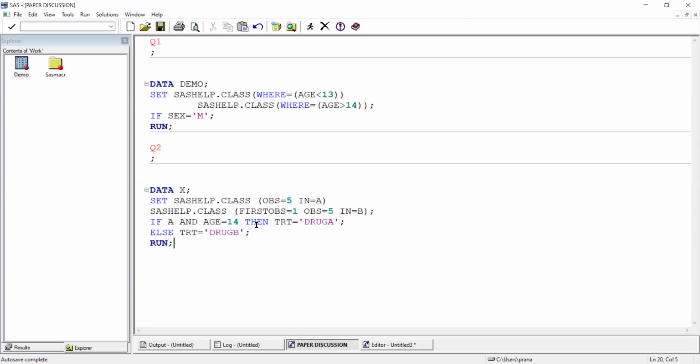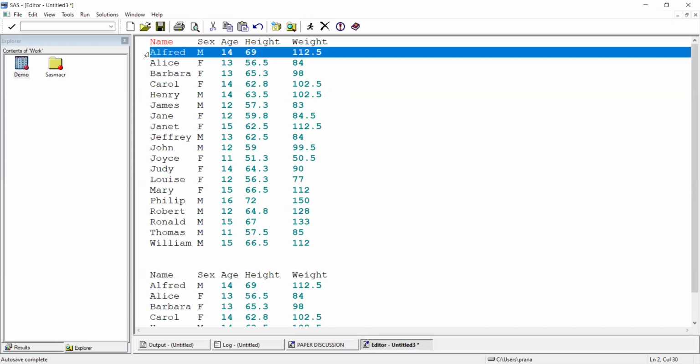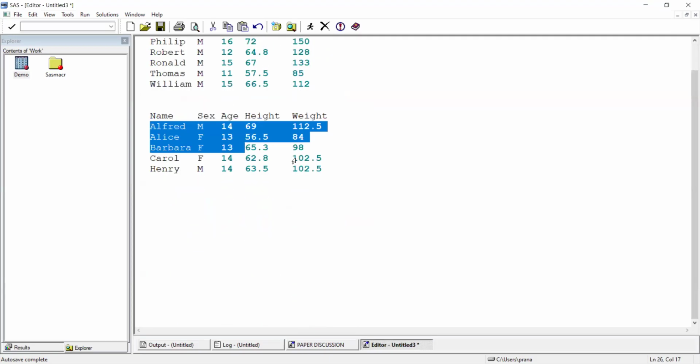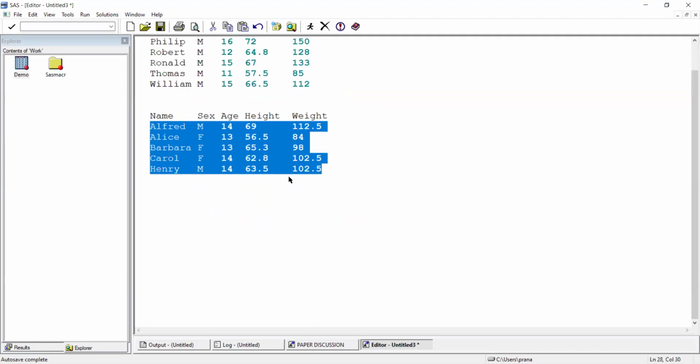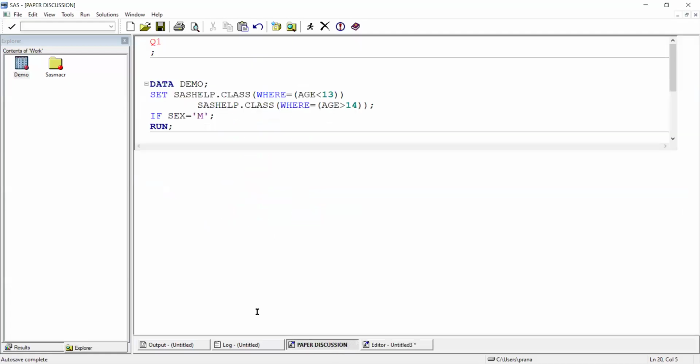So here we have conditions: first OBS equal to 1 and OBS equal to 5. It means we are subsetting from the first observation to the fifth observation, from Alfred to Henry. So we have the same observations again. So from both of these data sets we have these observations.